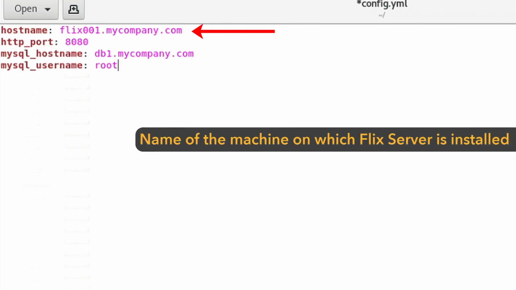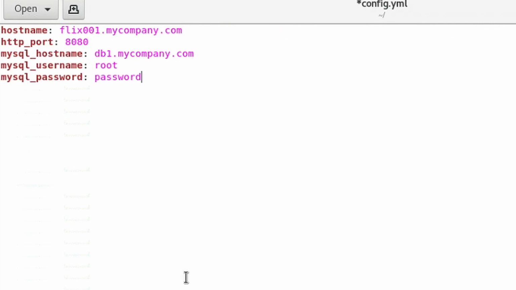Hostname is the name of the machine on which you're setting up Flix Server. Make sure this option is set to a publicly available hostname or IP address, which other machines can communicate with. The Flix database can either be on the same machine as the server, or another machine, in which case it needs to allow external connections.